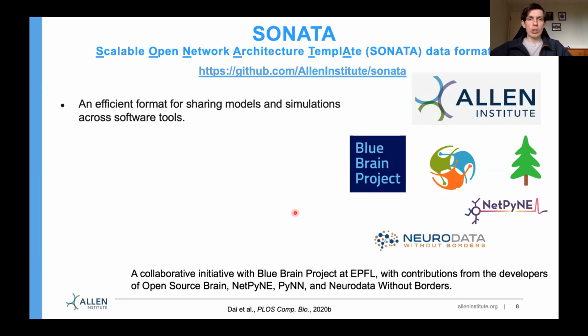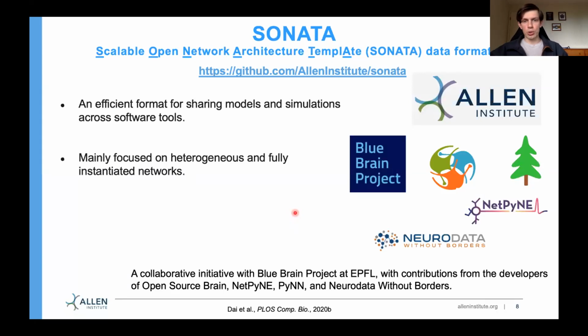So what is it? It's an efficient format for sharing models and simulations across software tools. What it offers is efficient ways of storing the data about your model and simulation results in binary files. Not only binary, but for the most data-intensive parts, we use binary files. It's mainly focused on heterogeneous and fully instantiated networks. And that's the key. This is something that we have to deal with when we work with biologically realistic models.